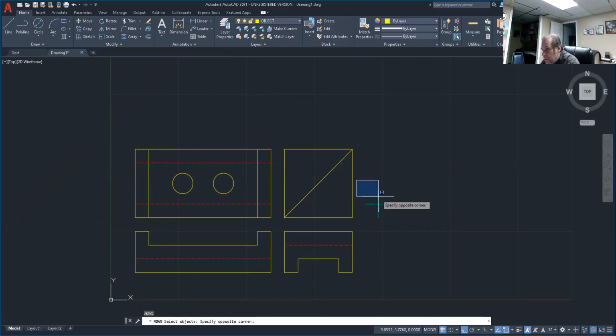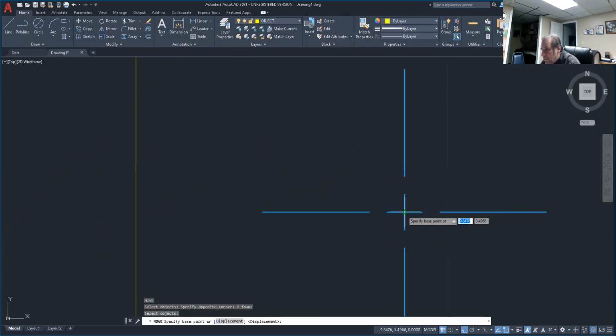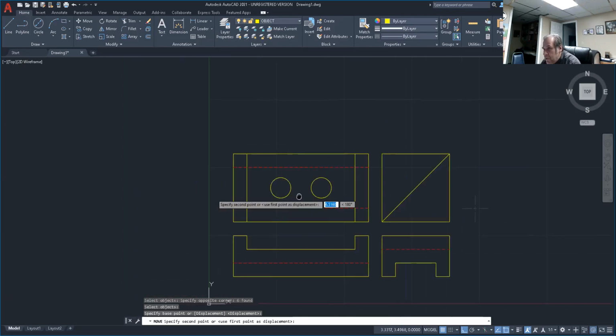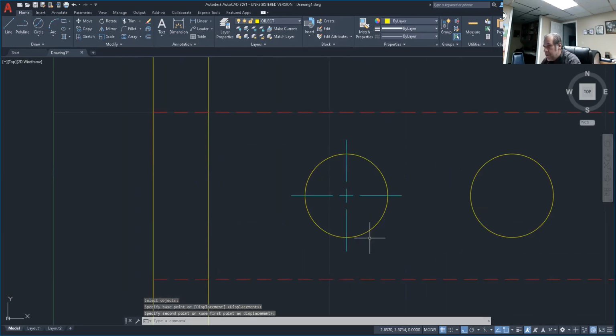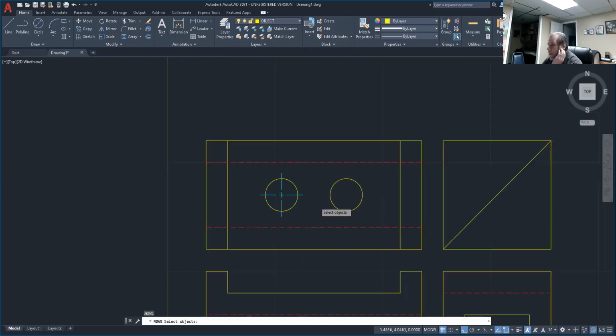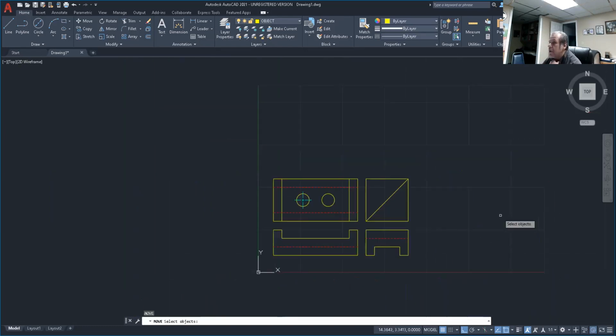I'm going to build a window around there. I'm going to zoom in here and I want to find that intersection point right at the midpoint right there. And I want to put it, if you come out to the circle and come in, you can see the center of that circle right there and click it. Okay, so we just moved that center line that we inserted into our circle right here.